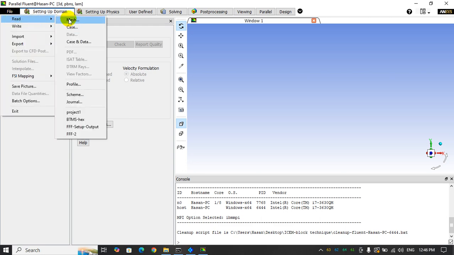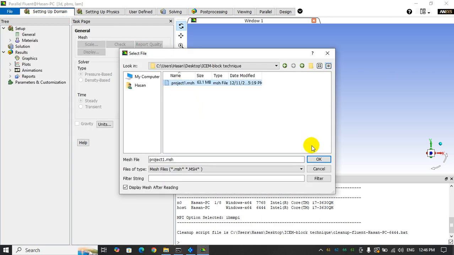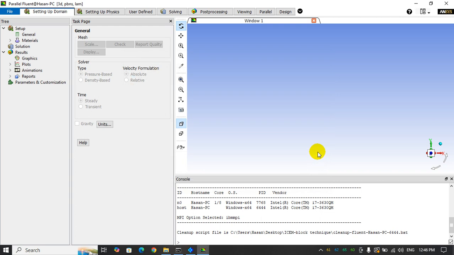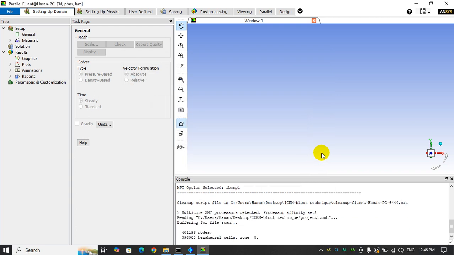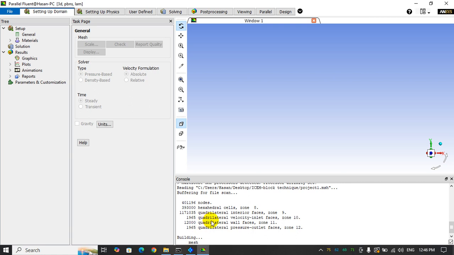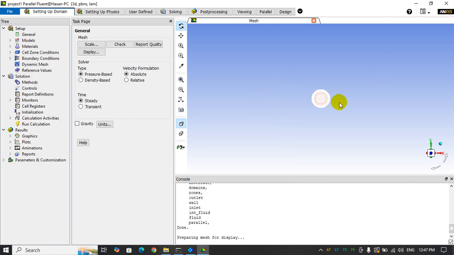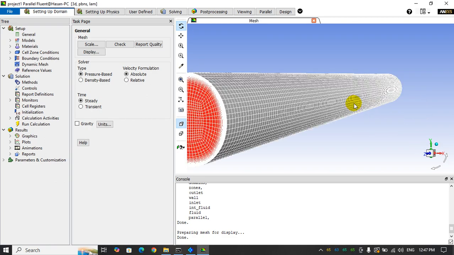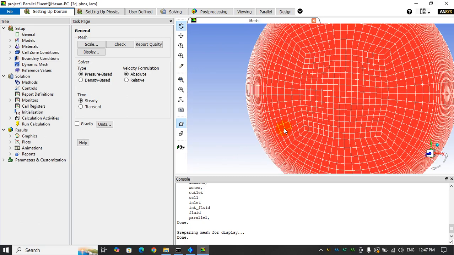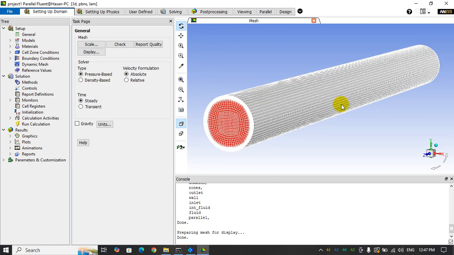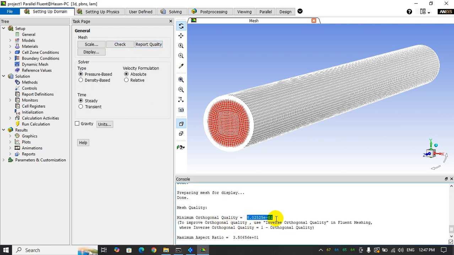The first step is to read the mesh file, project1.msh. Okay. It will give you the whole details. When you see the mesh here, it means that everything is perfect and there is no problem. So this is the mesh file, as you can see here. If you want to report the quality, you can see it's even more than 0.7, 0.8, which is very good.